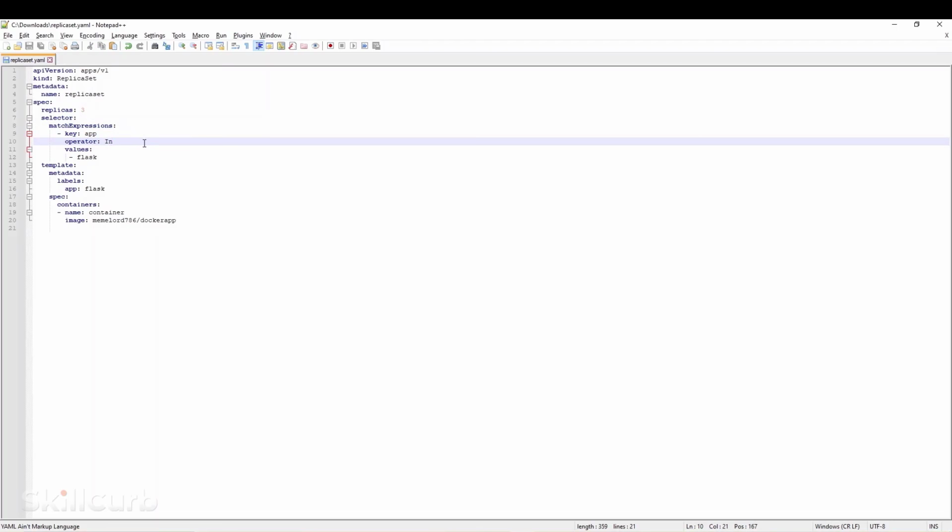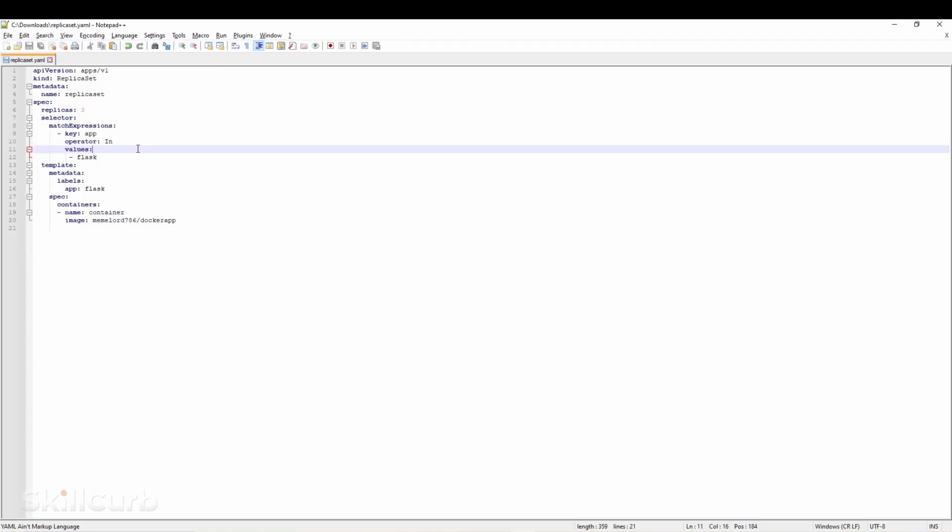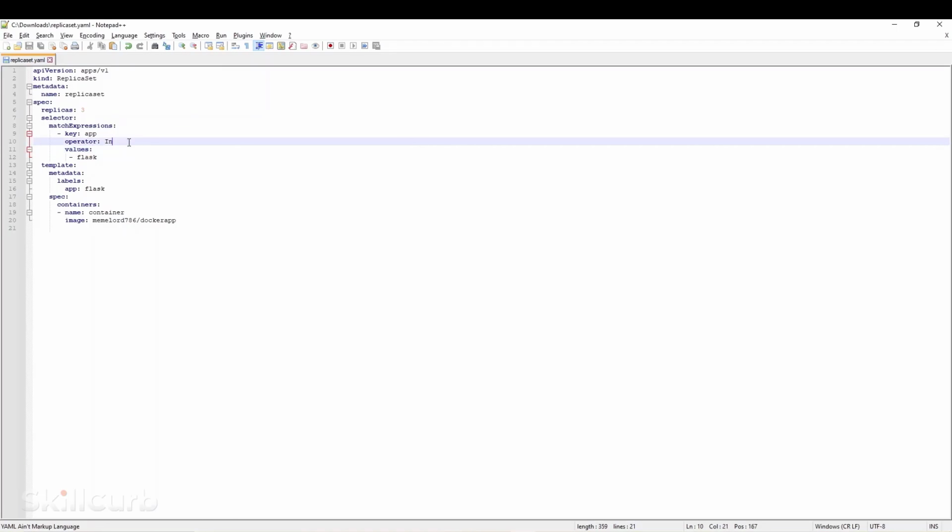The match expression selector is more verbose because you can select the operator you want to use for label selecting as well. We use the in operator, but there are 3 other operators that you can use as well.